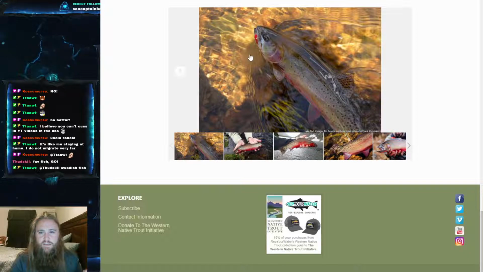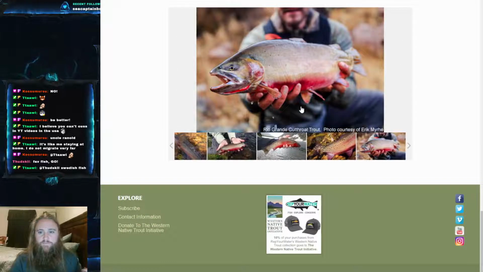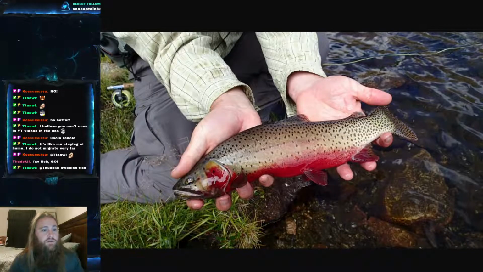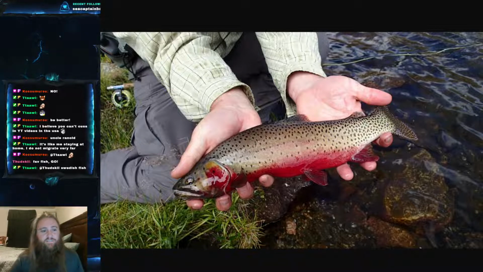If you look at the Rio Grande cutthroat trout, you can see it all throughout this. It predominantly usually has this redder belly. This one almost has no spots. Beautiful fish. But the greenback is actually the state fish. Greenback cutthroat trout is the state fish of Colorado, and the Rio Grande cutthroat is the state fish for New Mexico.